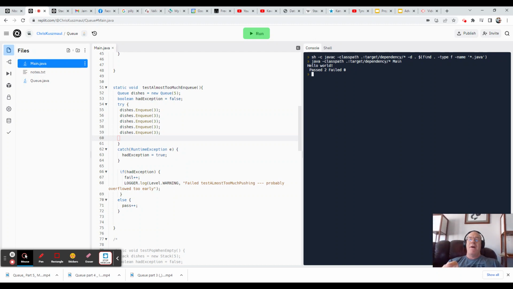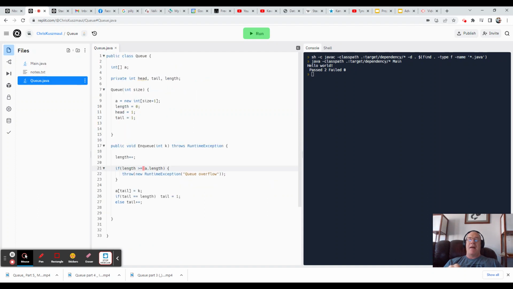I would still like to verify that if we prematurely detect the length being too great, then that would be like if length plus 1 was greater than or equal to a dot length. So let's see whether or not we fail one of our test cases now, and we do. It thinks that it overflowed too early, and so if we check for length plus 1 greater than or equal to a dot length, that shows that indeed this code is probably actually correct.